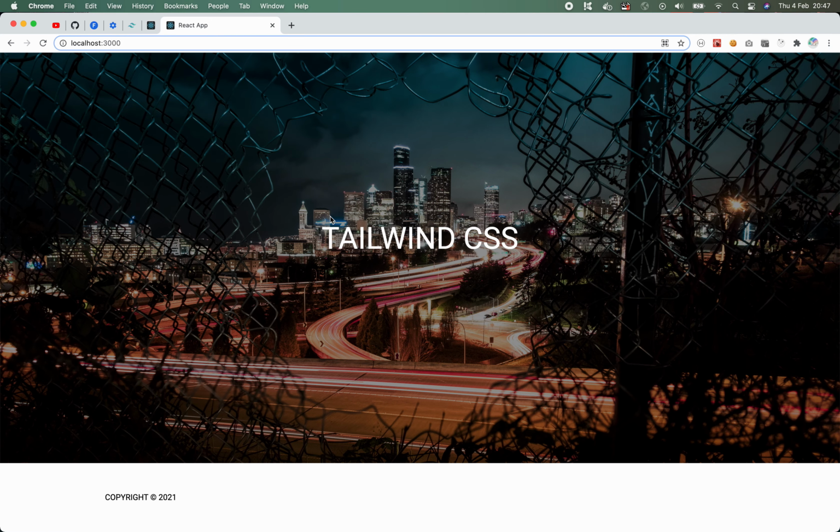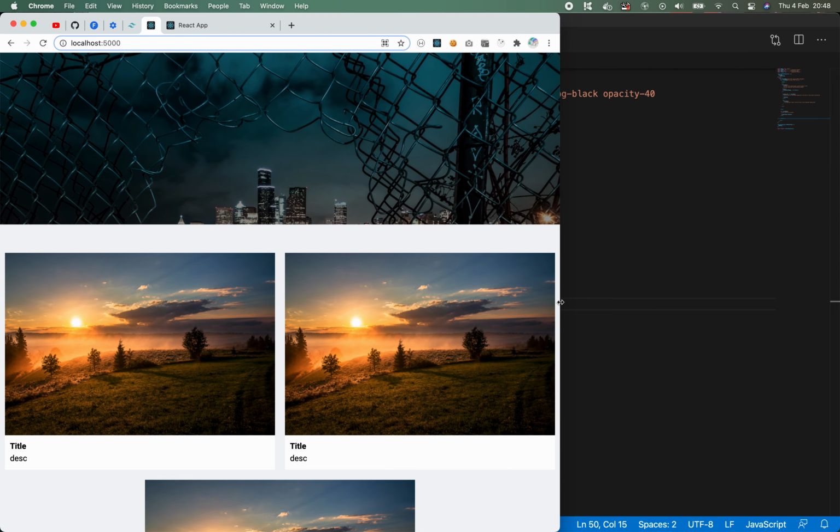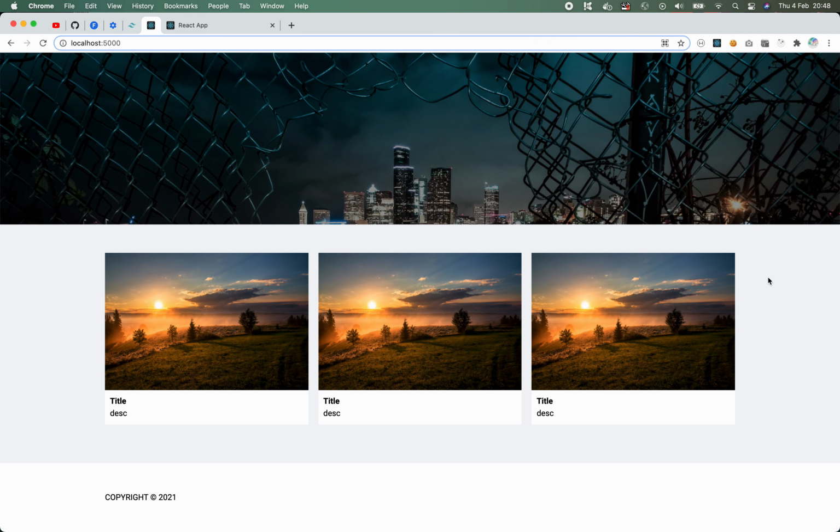So the last thing that we have to do, if we look at our final version here, is work on our page content, which is these 3 cards and these items here. On desktop, we have one row with 3 columns. On tablet, we have 2 columns, and on mobile, we have a single full width column going down. So we want to replicate that.